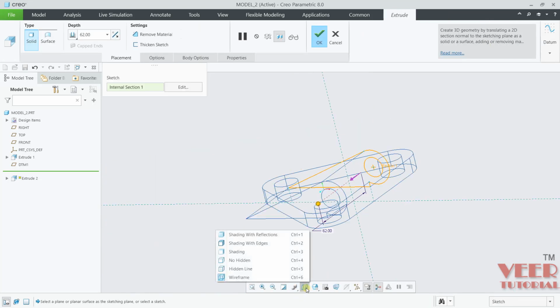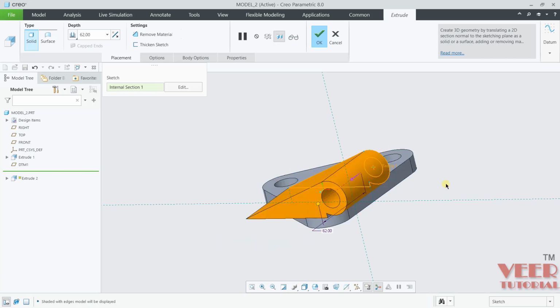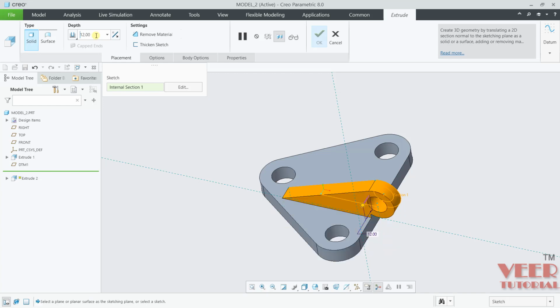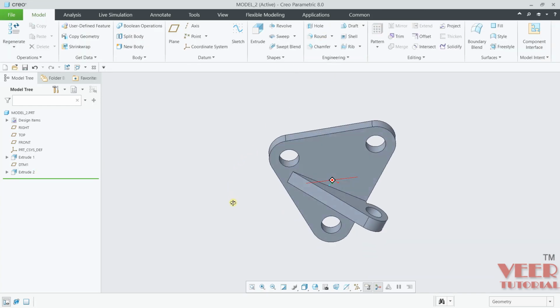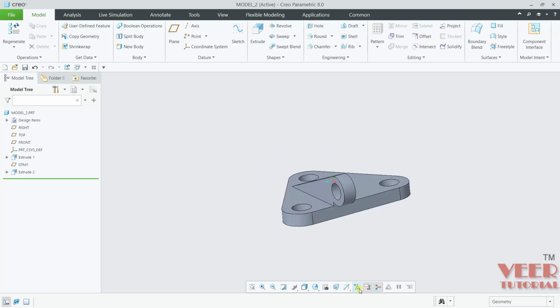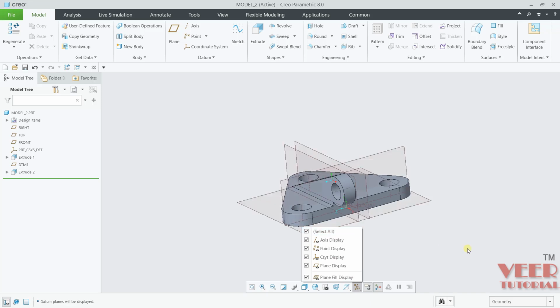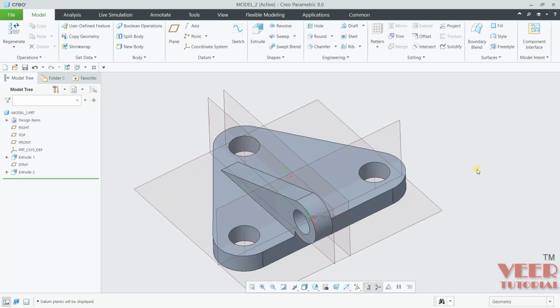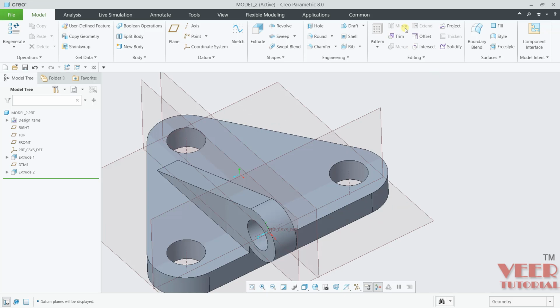Now here I will select shade with edge view. So this value is 12. Press enter and then click OK. Now you can see we have created the second part. After that, if I turn on the datum planes, instead of creating this part once again on the other side, what we do is we are going to mirror it. So we can mirror it from here.